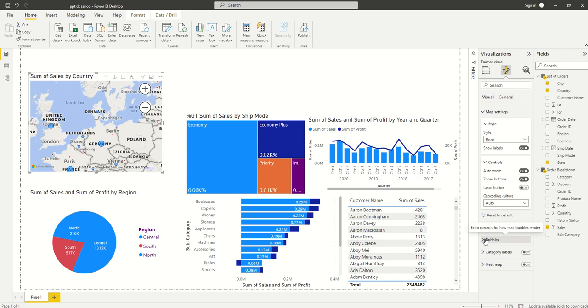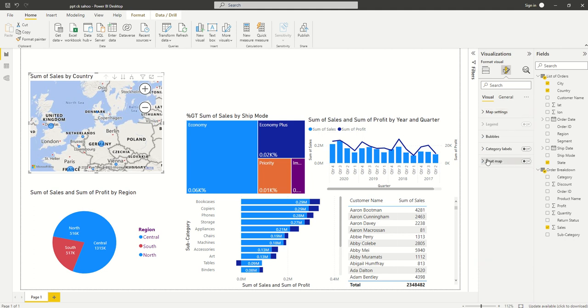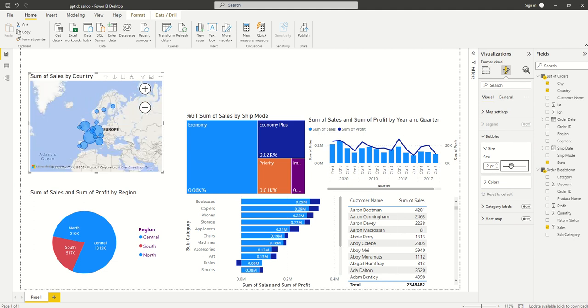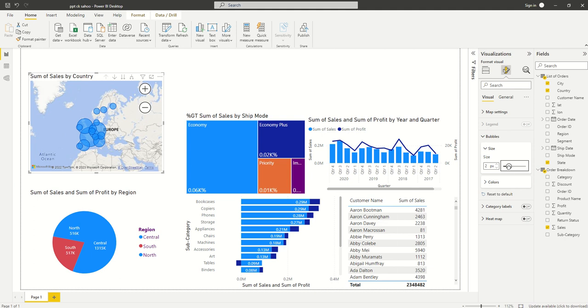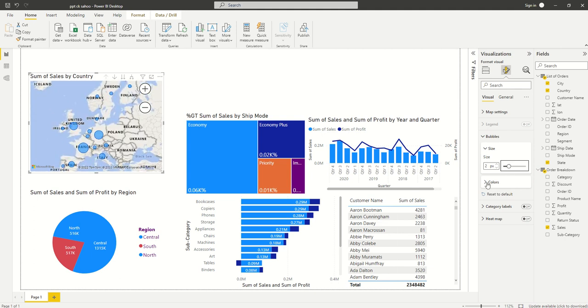Then we have some more options to check, like the bubble options. We have the size of the bubble. Suppose we want to increase the size of the bubbles, we can always do that. The size of the bubble will increase if we use this. Here there is another option called color. By default the color is this.